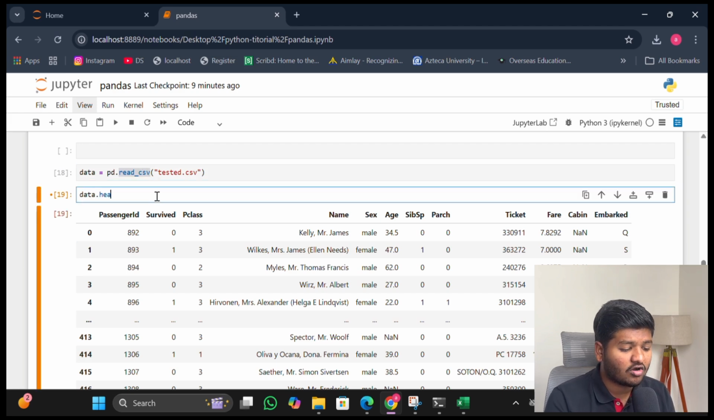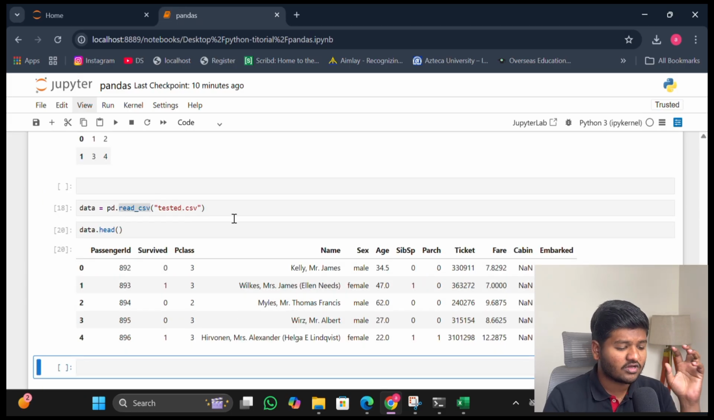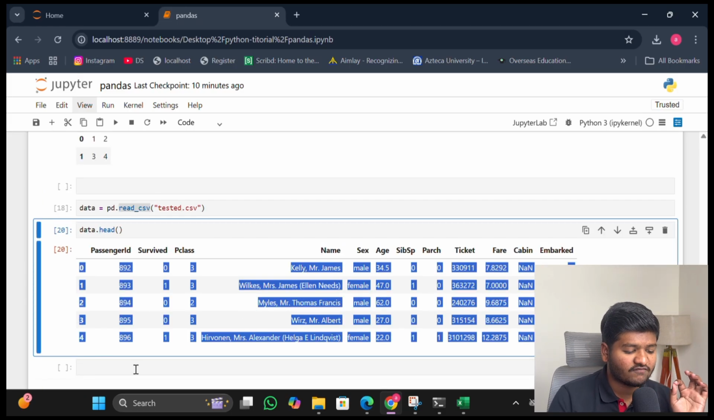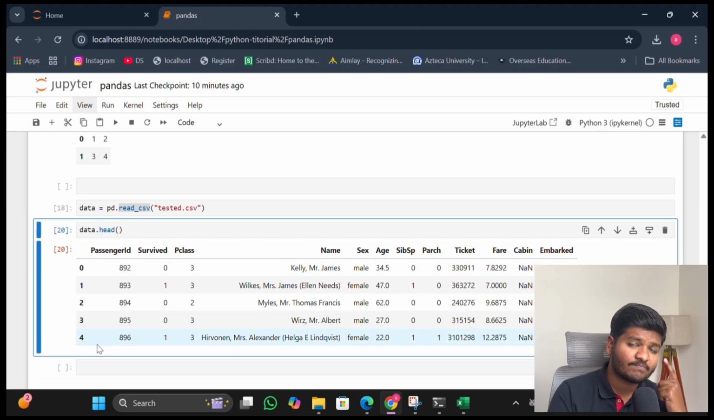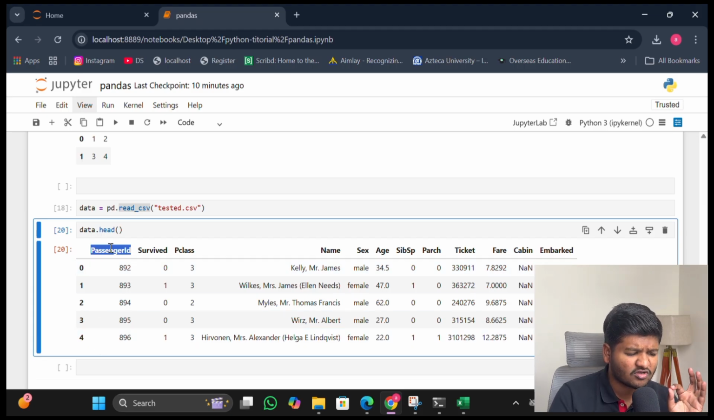We have data.head, which means the first 5 rows. It will give the first 5 rows. See, you can analyze here. Again I am telling you, indexing starts from 0. We have columns like passenger ID, survived, P class, name, gender, age and so on, embarked, cabin, fare, ticket, everything we have.